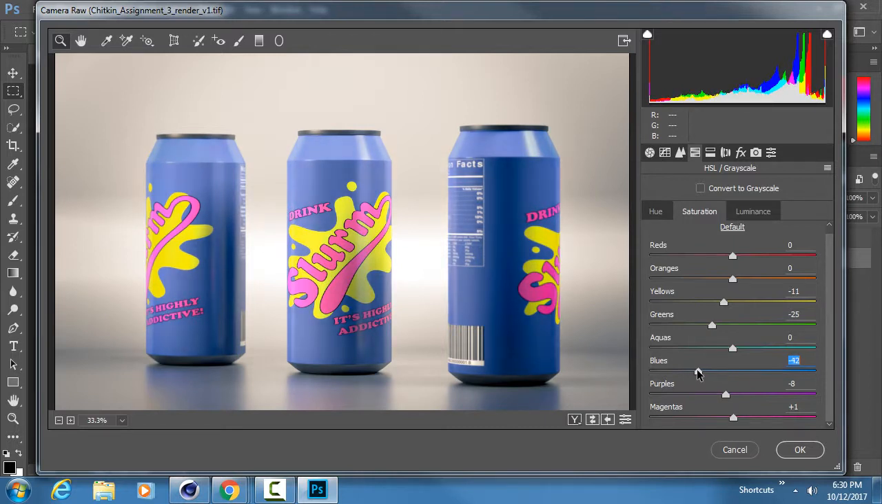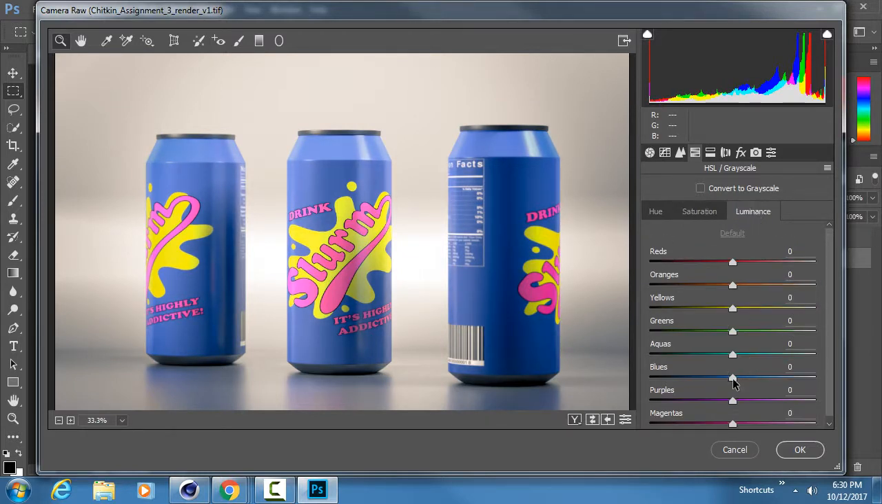And when I pull the saturation down, it's almost turning into a very light lavender purple. So if I go to the luminance here, I'm going to pull the darkness value of the blues down just to help retain the value of this color, not necessarily the hue.